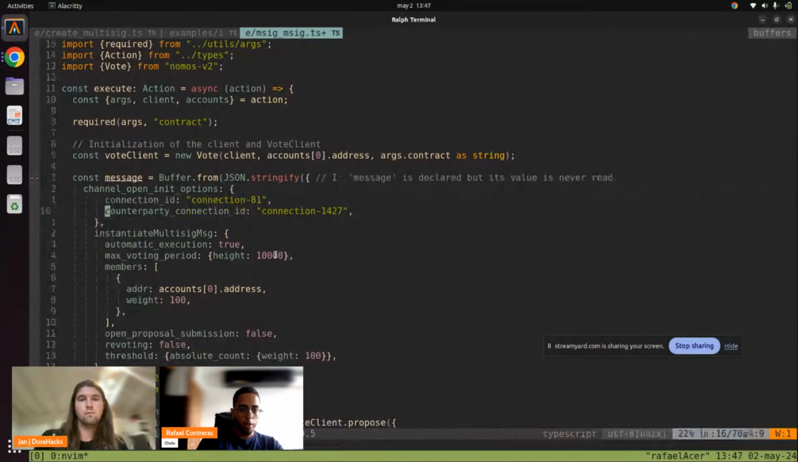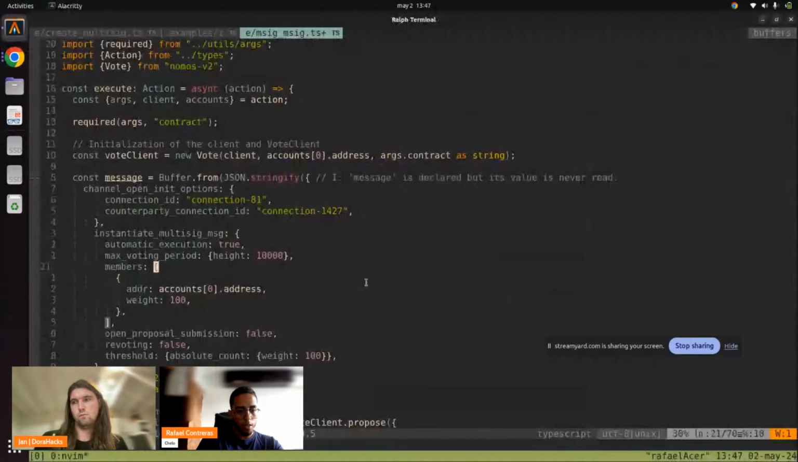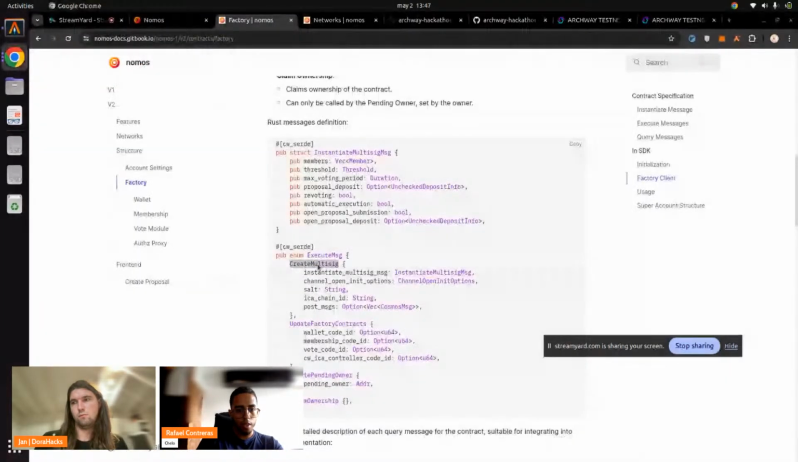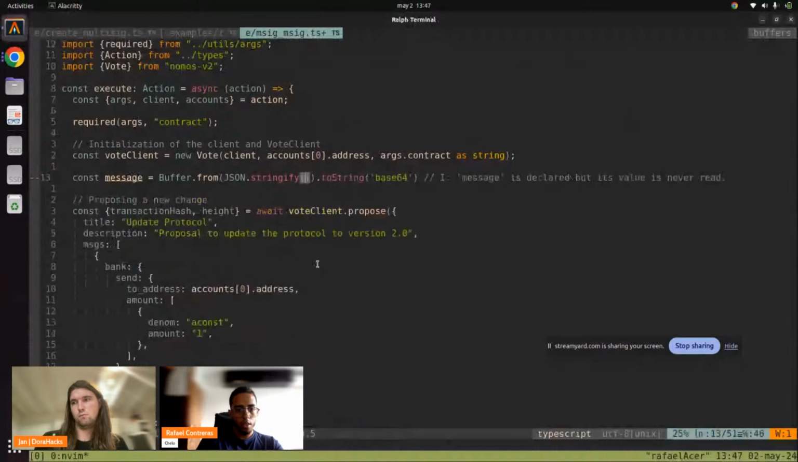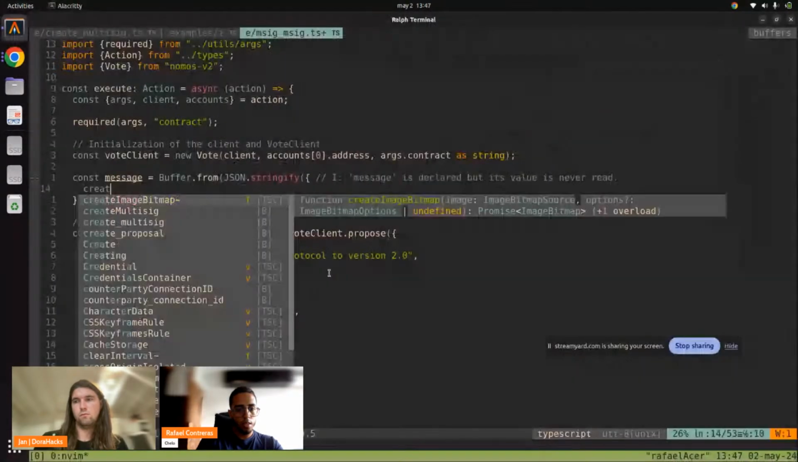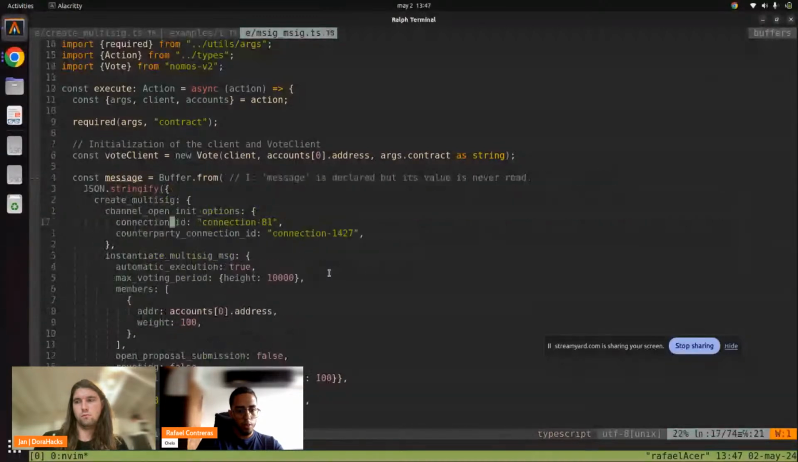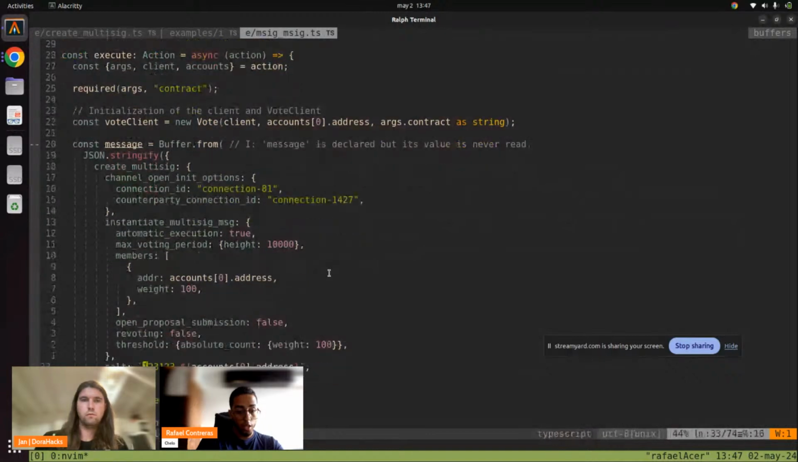And for everyone, we must do this: instantiate multisig message. Is that correct? Instantiate multisig message and opening options. Okay, correct. Also, we must use this stuff. Create a multisig message. Create multisig. That way we are almost finished. Okay, all good. Let's change the salt.